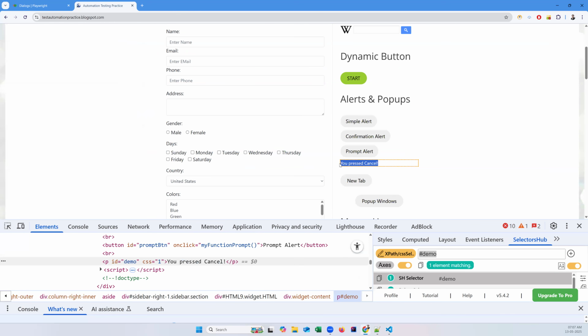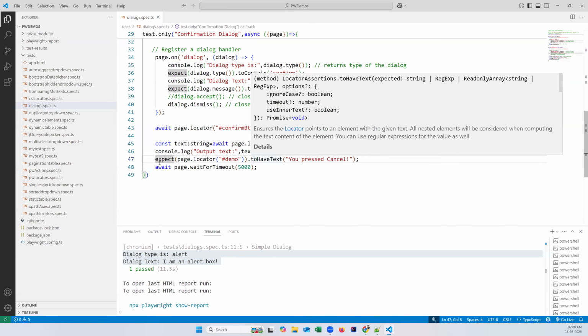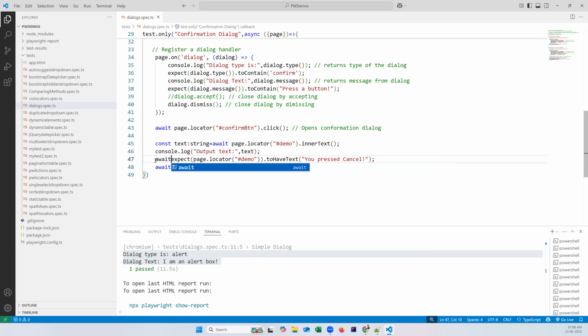Just to capture this. Okay, so that's it. This is a simple validation we can do. Here, do we need an await? Here it is not needed. But getText will return a promise, so here we need to keep an await.